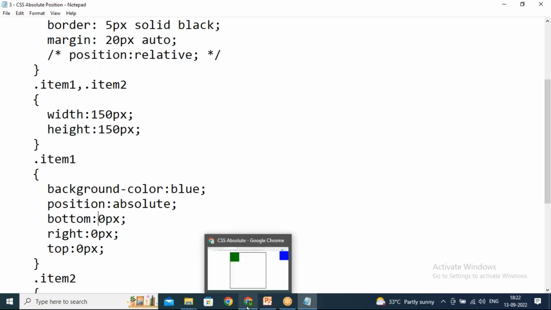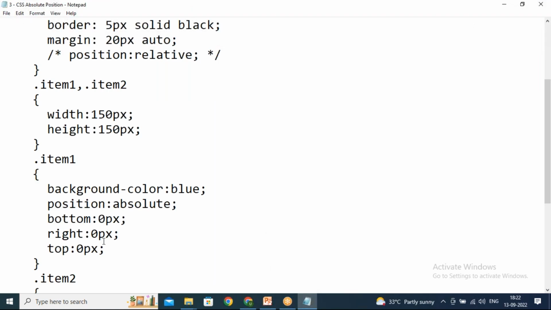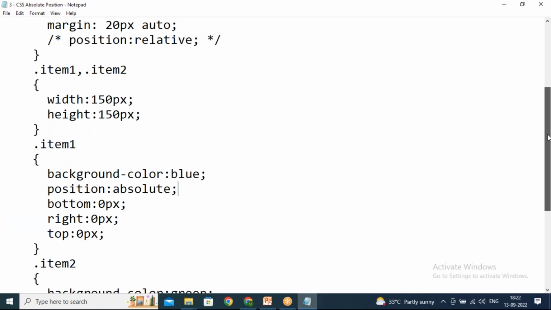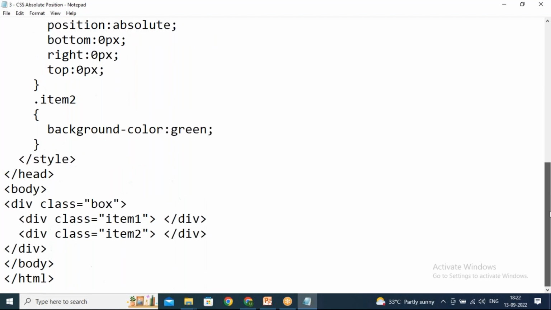What exactly I wanted was this box to be at the top right corner. So I've given bottom 0 and top 0, but when I say position absolute, it takes the topmost container and positions the item with respect to that container. So what is the topmost container? Here I have the body tag. Inside the body I have this div, and inside that I have these two divs.